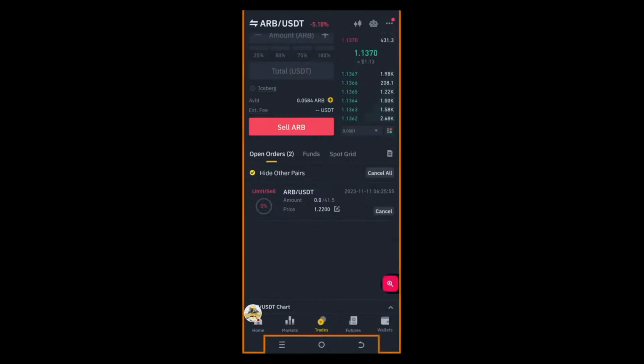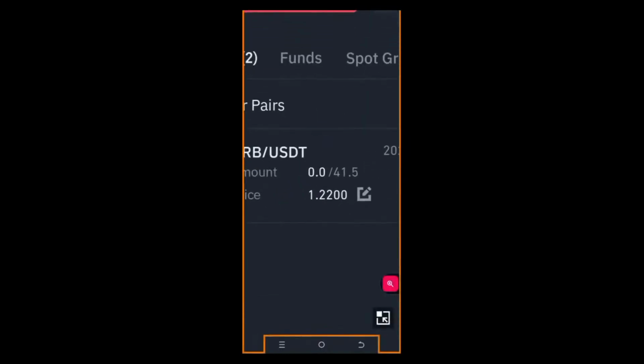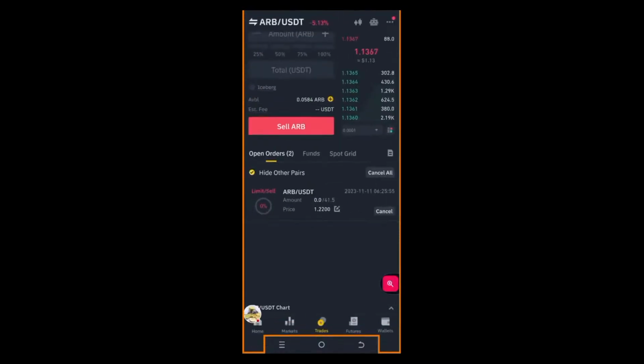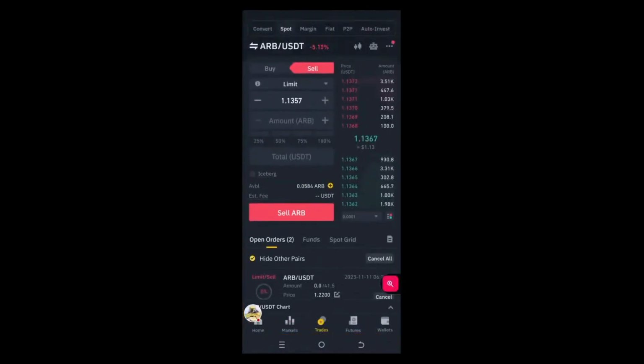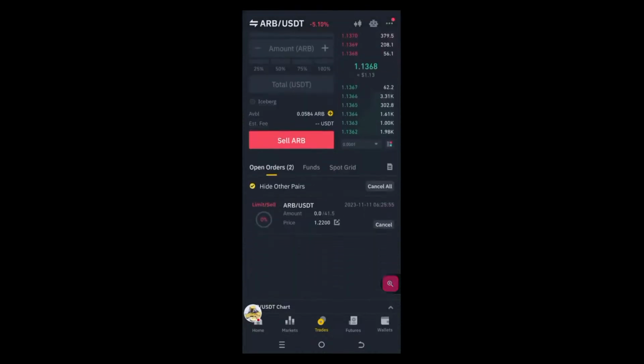Let me show you here. What I'm planning to get is 1.22. That's the price of ARB I want to get, right? It's currently 1.13, but because it's going down, I'm just going to set it to get that, so that even if it takes 1 or 2 days, once it gets to 1.22, my take profit or sell limit will be triggered, and I'll get the money and the profit that goes with it.